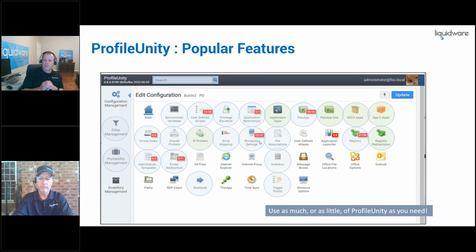Privilege elevation and application restrictions are something you wouldn't expect in a UEM solution, but they've been built in now for years with ProfileUnity. The ability to get into the registry and go all the way into the machine level registry settings, so you can effectively lock down the machine and do things just as powerful as if you're an admin sitting at that machine through tweaking the registry.